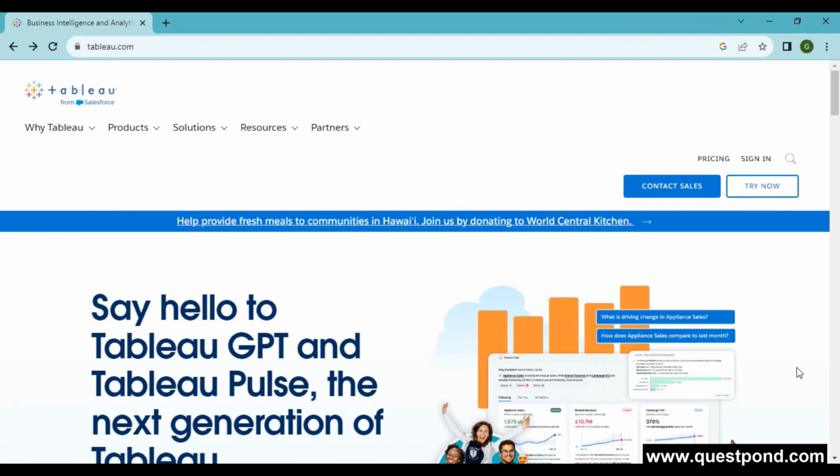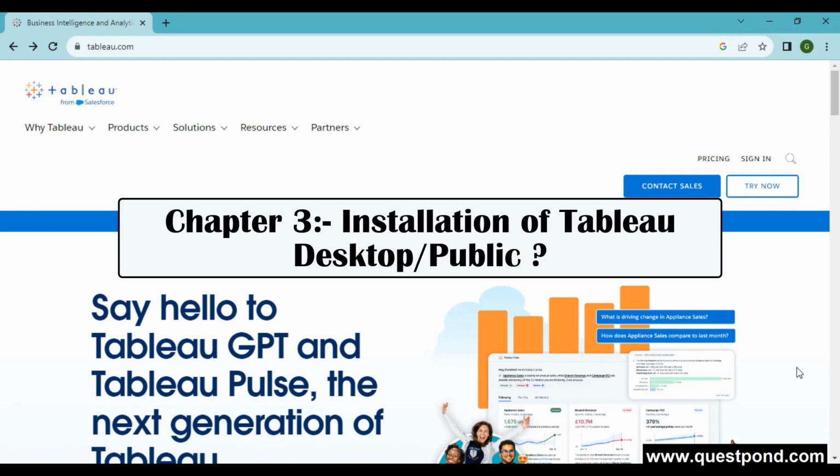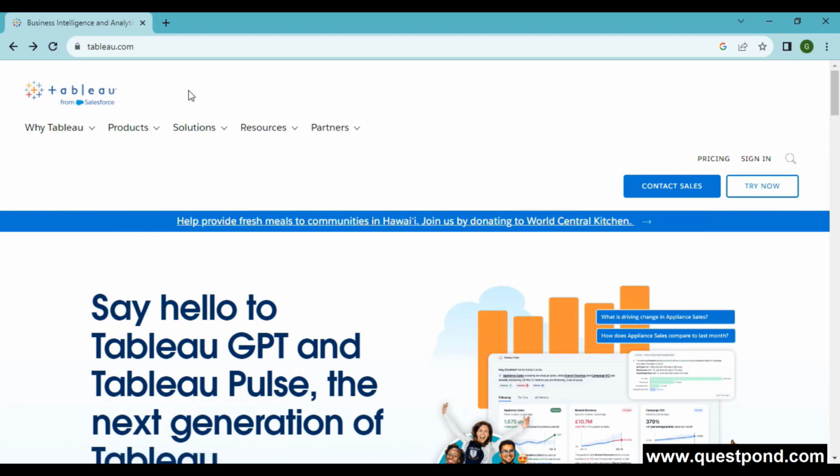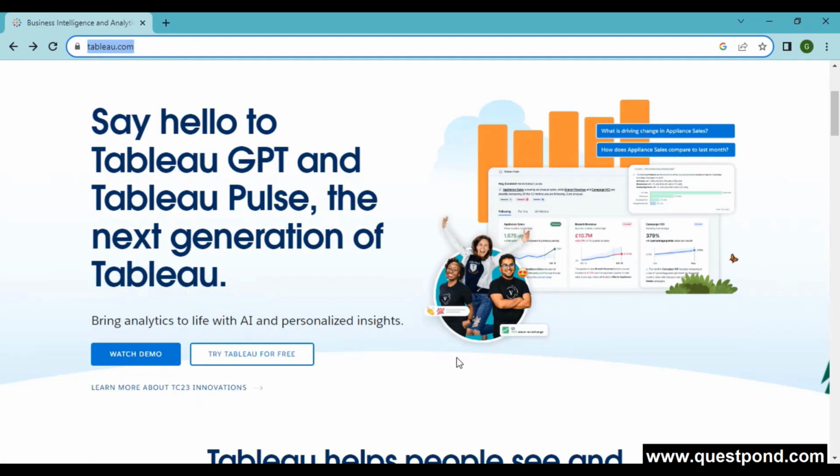Now that we have understood the features of Tableau, it's time to download and install Tableau on our system. In order to do that, we first have to visit a website called www.tableau.com.